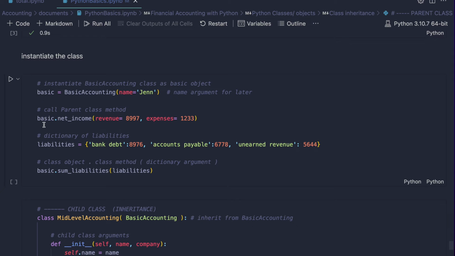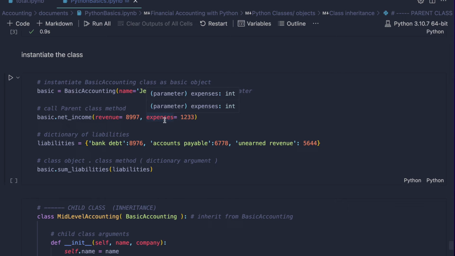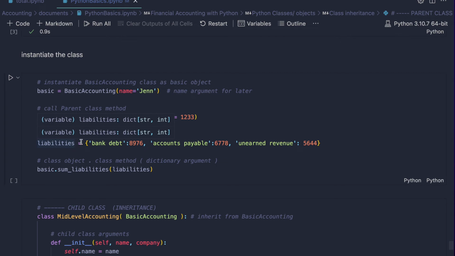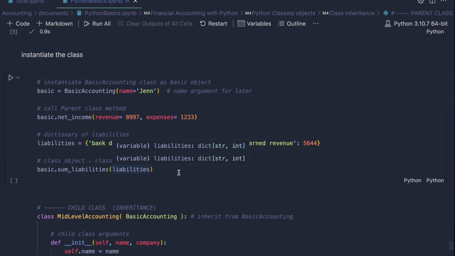And then we have basic.net_income, which calls our parent class method. We have revenue and expenses. We have a dictionary of liabilities, which has bank debt, accounts payable, unearned revenue. We have basic.sum_liabilities and pass in our liabilities, which is a dictionary.